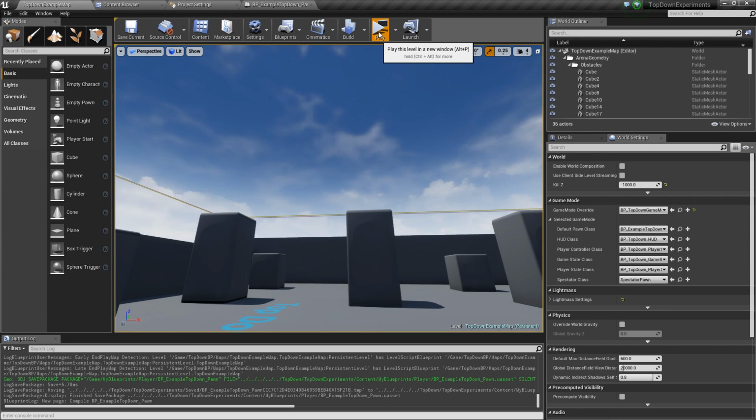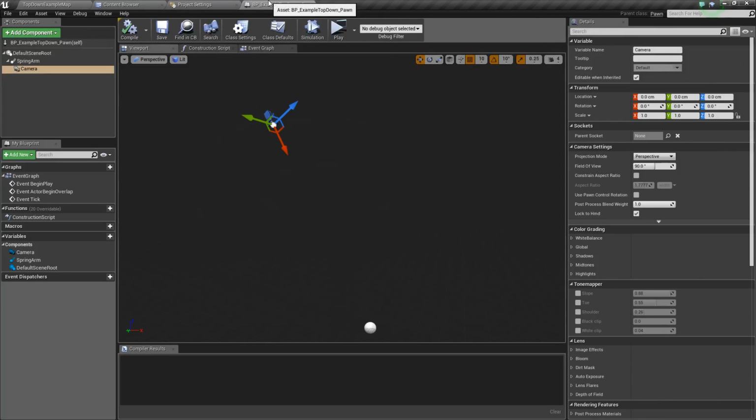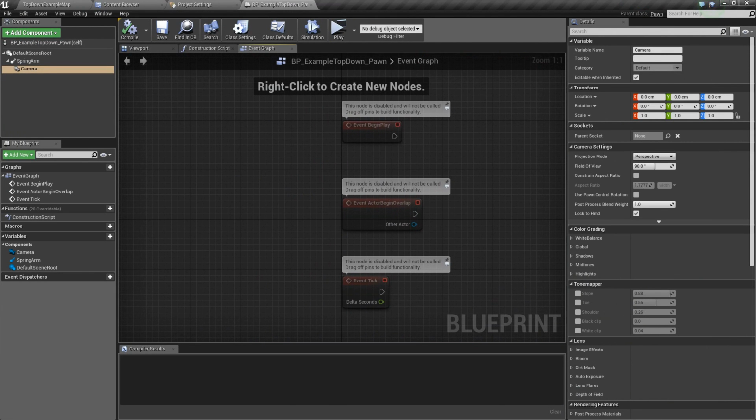So now if we play, we have a good perspective. But you'll notice, I'm moving my mouse to the edges of the screen and nothing's happening. So we'll need to add that logic next, which is the meat and potatoes of this whole thing.